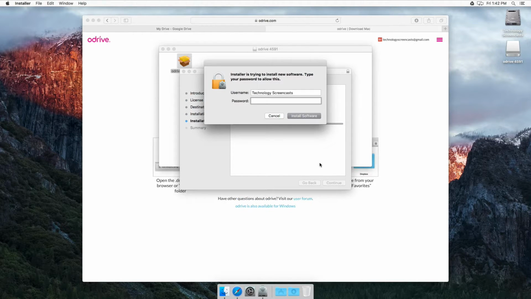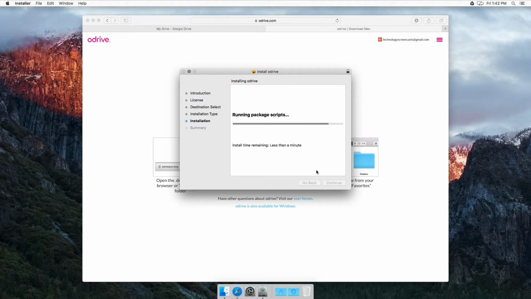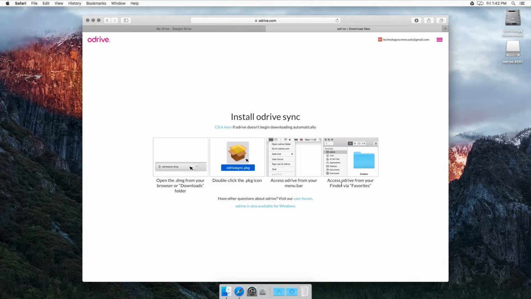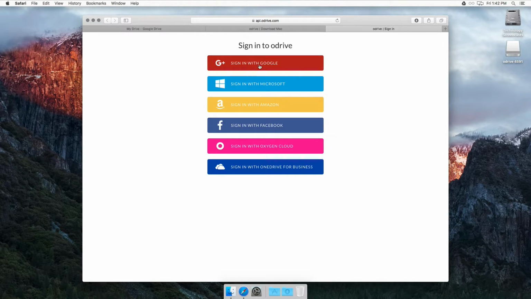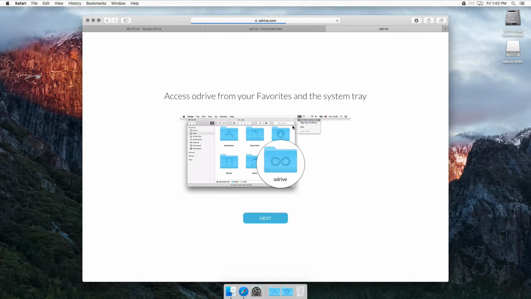Okay, so next step is to get this installed. And once this is installed and configured, we'll go ahead and move to the next step. ODrive's got some really nice features though. It has a selective sync feature that is like Dropbox. And I'll show you specifically how that works here. Okay, so ODrive, and I'll just have to go back through this process again to set it up, but it's pretty quick.